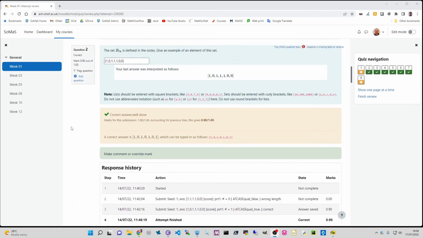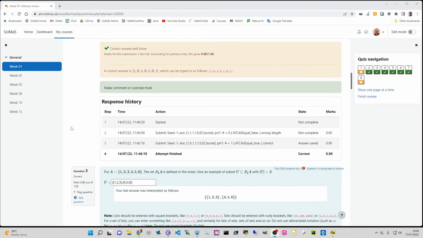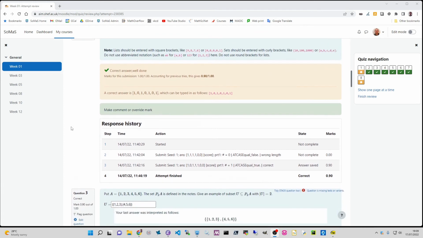But as I mentioned previously, if there's actually a mistake in the code that does the marking, then you probably don't want to be fixing individual marks for individual students by hand. You should instead fix the marking code, and then there's a process for regrading the whole quiz.